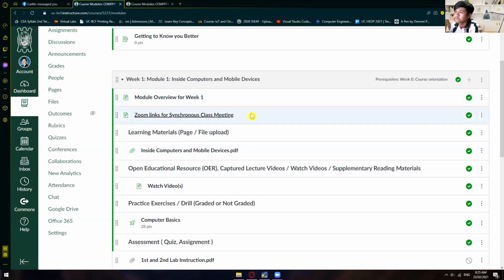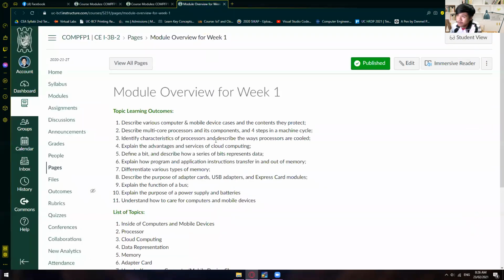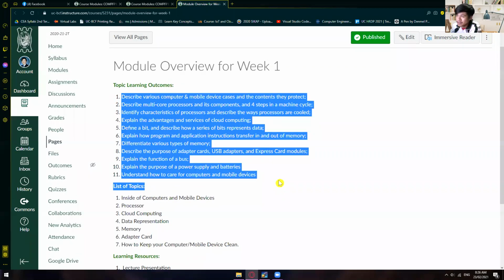Yes, sir. All right, so for module one, the title of module one is Inside Computers and Mobile Devices. Let me just show you guys the overview of this module one. So here are the topic learning outcomes.